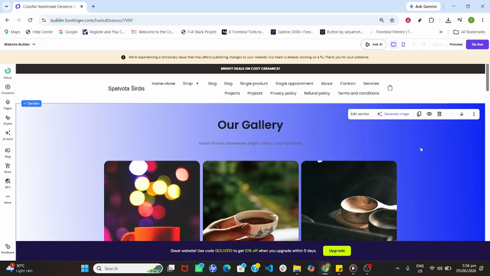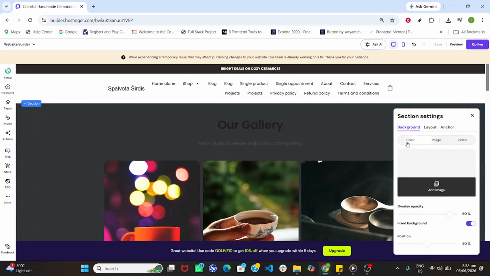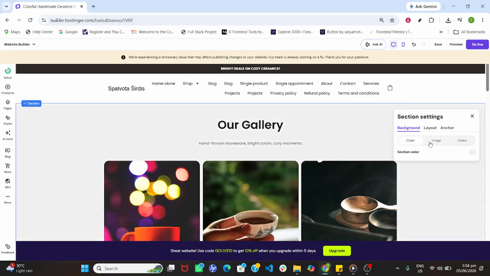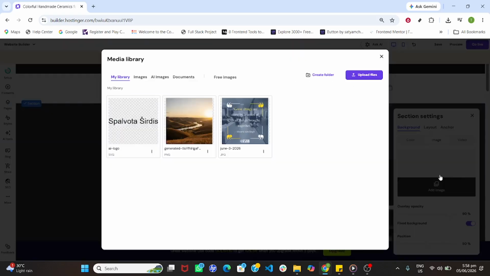Now look for the Edit section button. It should be floating right near that section. Click on it. That opens up the editing panel on the left side of your screen. And here's where the magic starts. Look for the option that says Background. Click on that. Right now, your background is probably set to a color or maybe a default gradient. We want an image instead, so click on Image.